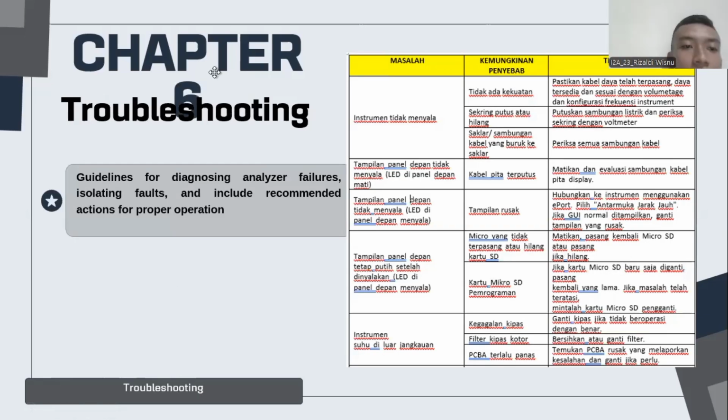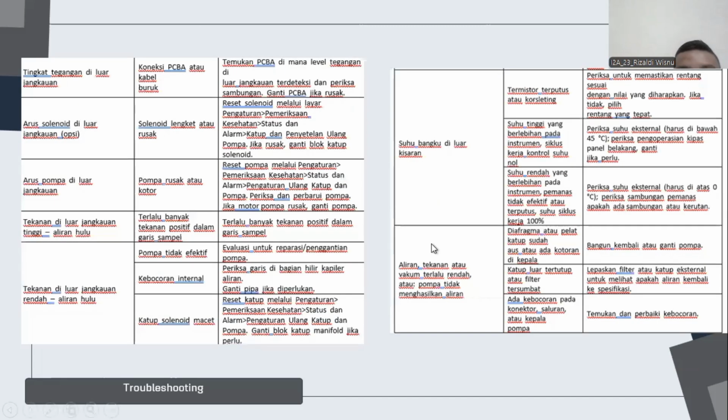Okay, the next chapter is chapter 6, troubleshooting. It is for diagnosing analyzer failures, isolating faults, and includes recommended actions for proper operation. We can see here there are several problems, possible causes, and solutions. For more details, we can see our paper or directly check the Thermo 49iQ manual book.